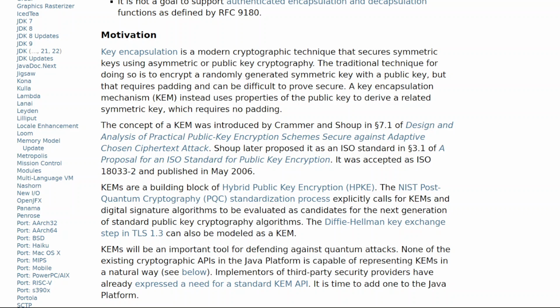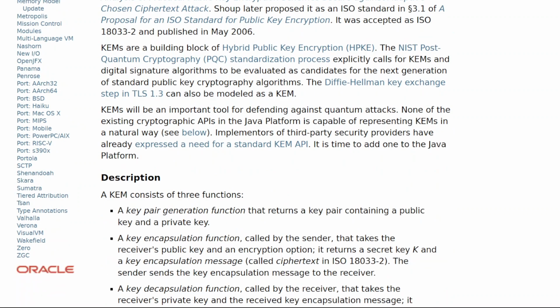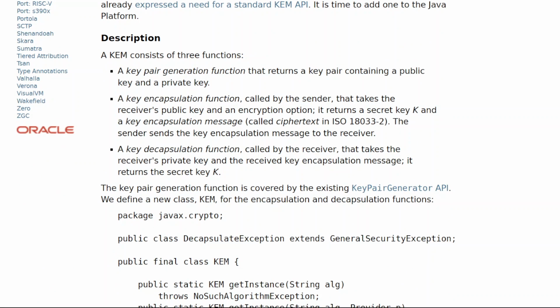The NIST post-quantum cryptography, PQC, standardization process explicitly calls for KEMs and digital signature algorithms to be evaluated as candidates for the next generation of standard public key cryptography algorithms. The Diffie-Hellman key exchange step in TLS 1.3 can also be modeled as a KEM. KEMs will be an important tool for defending against quantum attacks. None of the existing cryptographic APIs in the Java platform is capable of representing KEMs in a natural way, see below. Implementers of third-party security providers have already expressed a need for a standard KEM API. It is time to add one to the Java platform.